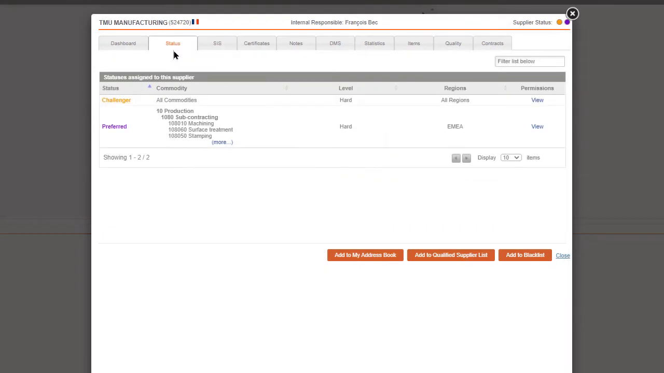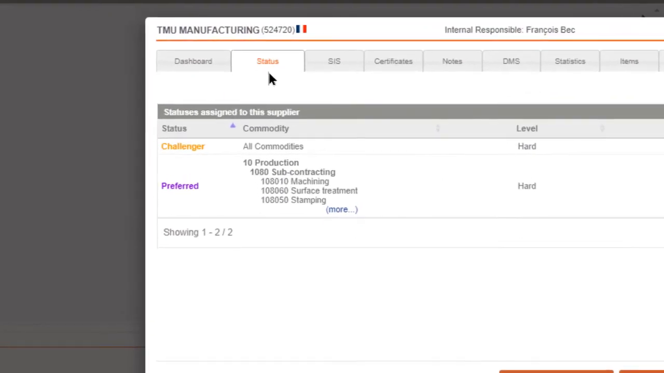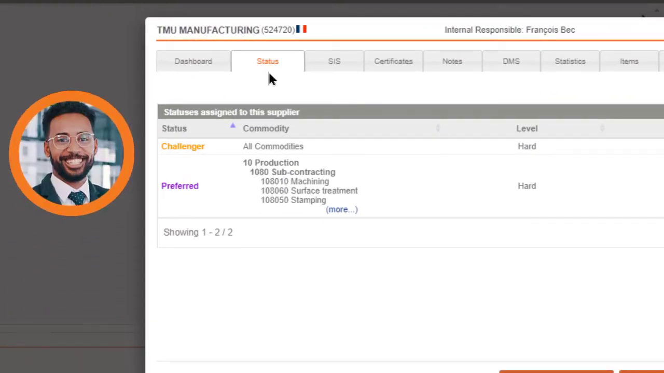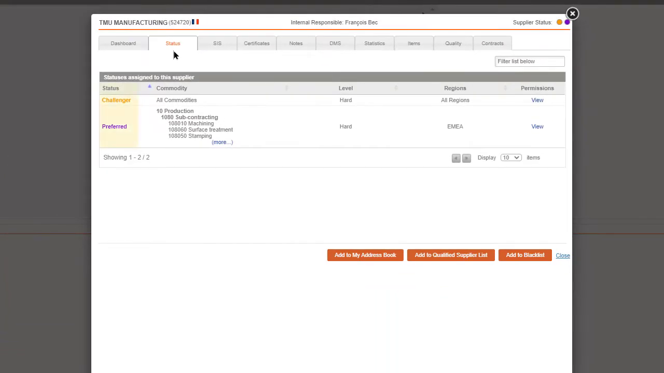The Supplier Quality Development Team leverages the information and scores in the supplier cards that we just saw to assign a supplier a certain status. The status level determines a supplier's ability to bid and be awarded new business. Here you can see this supplier is both a challenger and preferred, based on different commodities and regions.